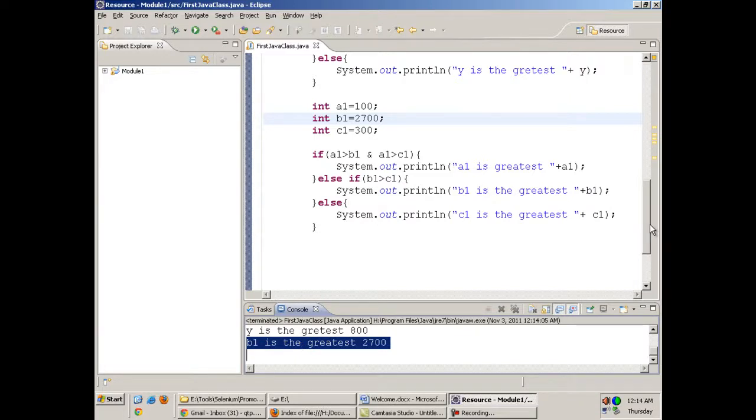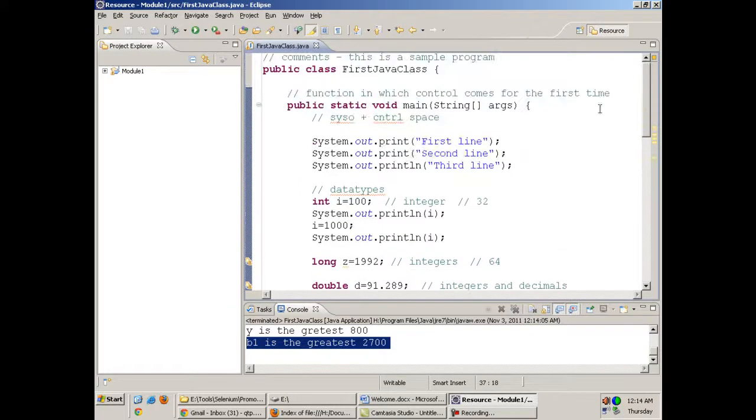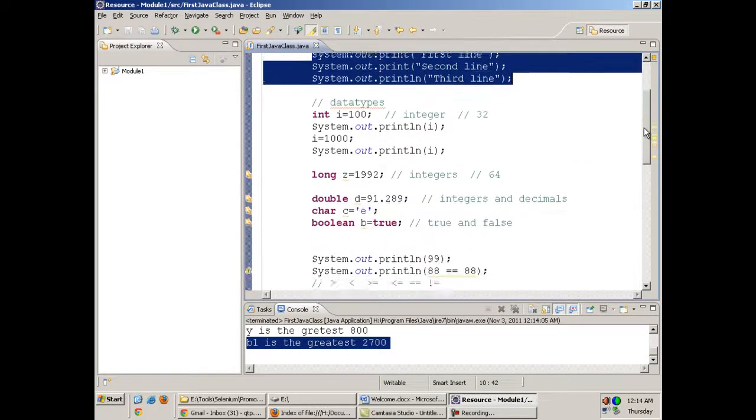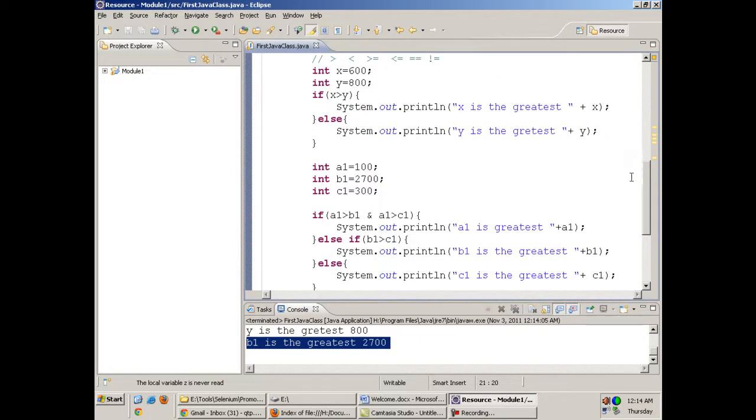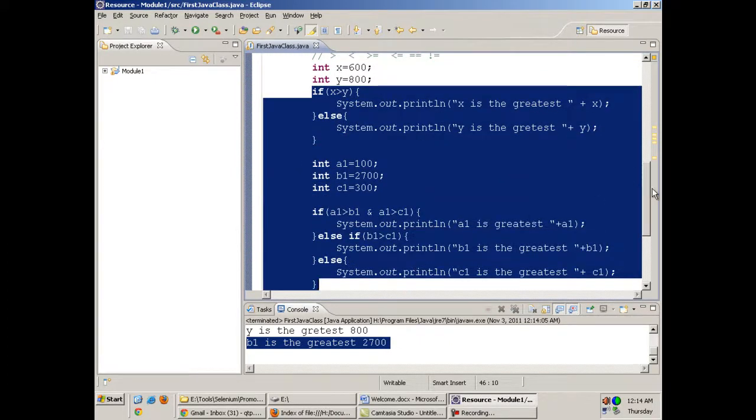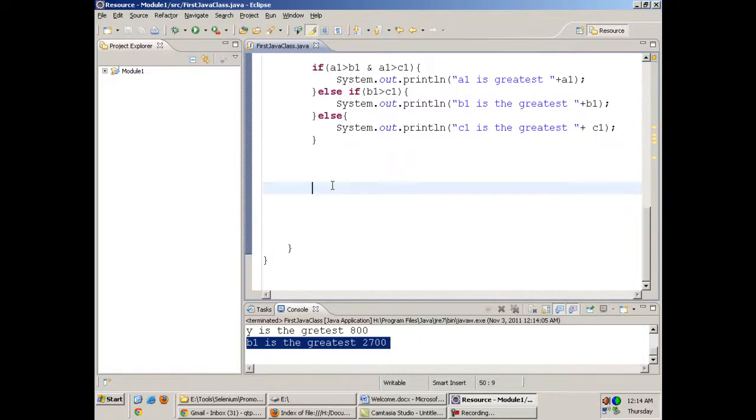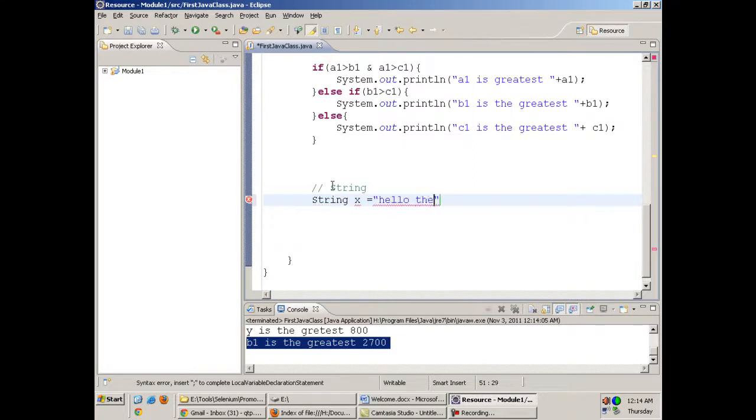So this is a simple program which describes your printing, your data types, and your if statements. Now there is one more thing in Java known as string. What is a string? String is something which can hold a number of characters together like this. I have declared a string str equals "hello there, how are you".